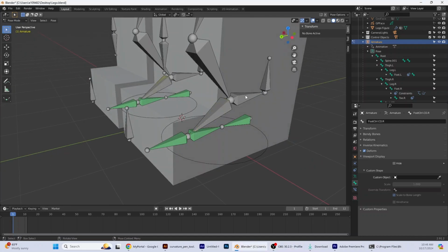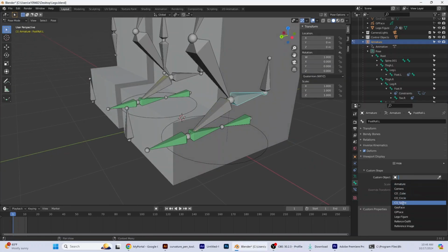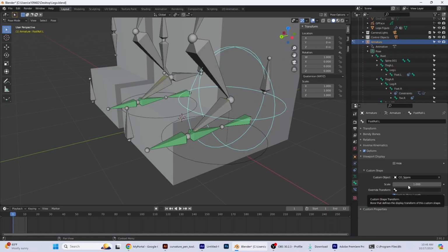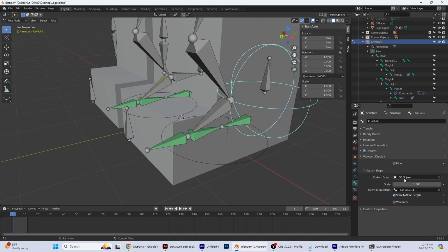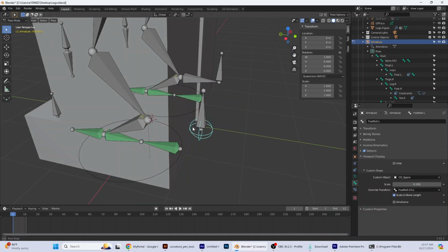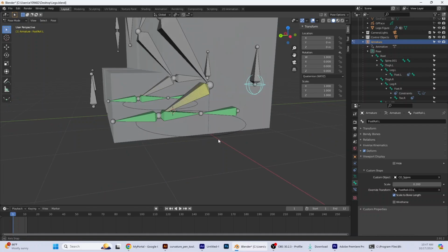Okay, so now we're going to select this one, which is the footroll.l. For custom object, we're going to use the sphere. Okay, and we're going to override transform with the footroll one here. So footroll.co.l. Make that a little smaller there. So since this is behind, we just don't want it to go into the figure. Okay, so something like that.